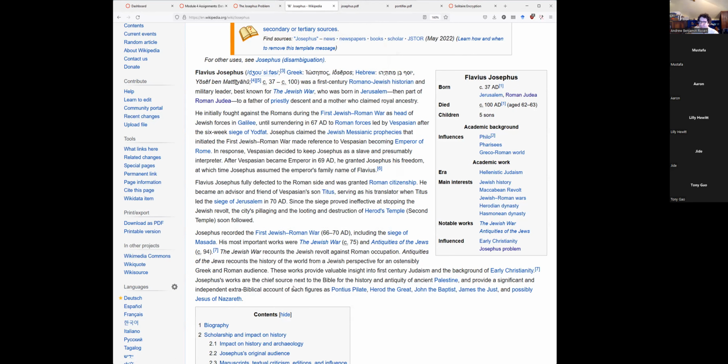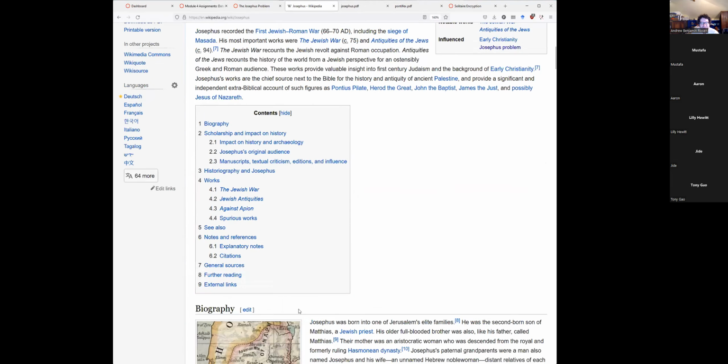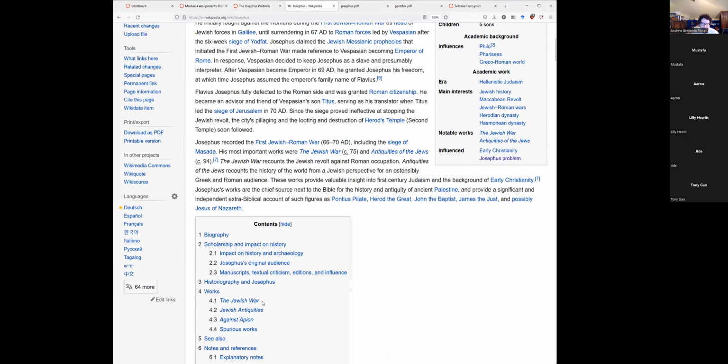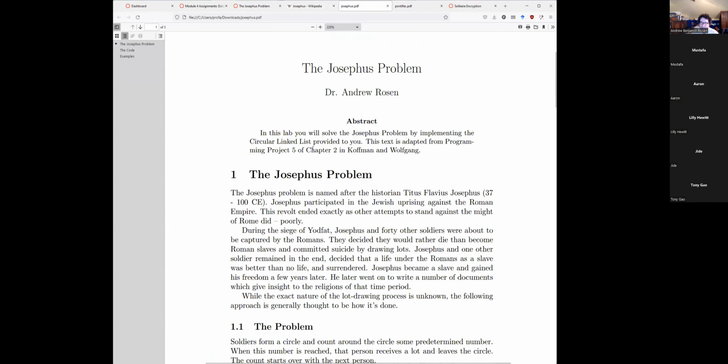So very interesting, basically being able to see what parts are history, what parts are religion, those kind of things. It is interesting as well, because back then there wasn't really much peer review, I guess. So it's just very interesting to note what he read, if you're interested in history and that kind of stuff. But the Josephus Problem is about this whole drawing lots thing.